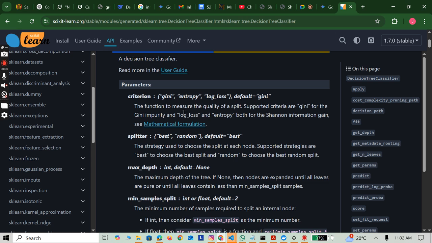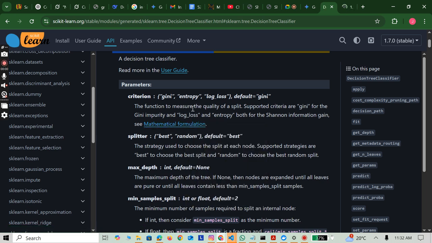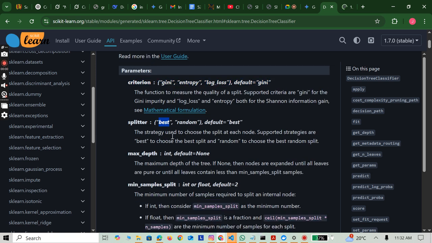Read criterion: Gini, entropy, log loss. This is the function to measure the quality of the split. Supported criteria are Gini for the Gini impurity, and log loss and entropy both for Shannon information gain. If you are not sure what these things are saying, just open the mathematical formulation. But in this case, I highly recommend you leave it as default. The splitter, let it be the default, best.